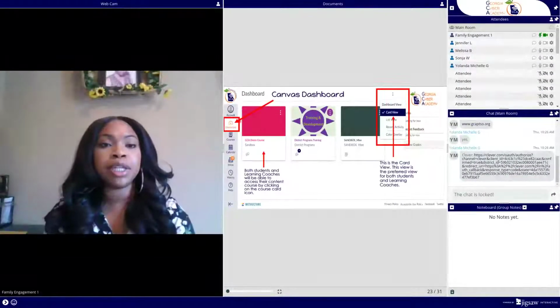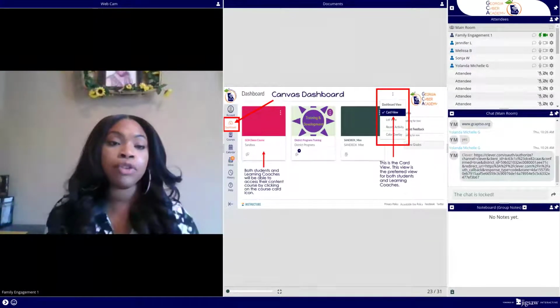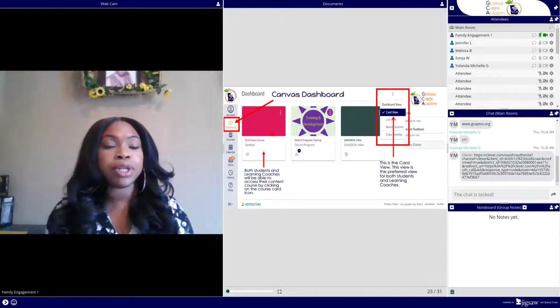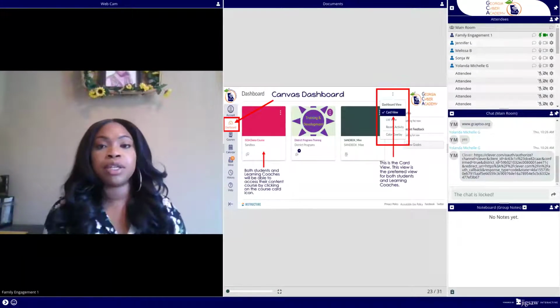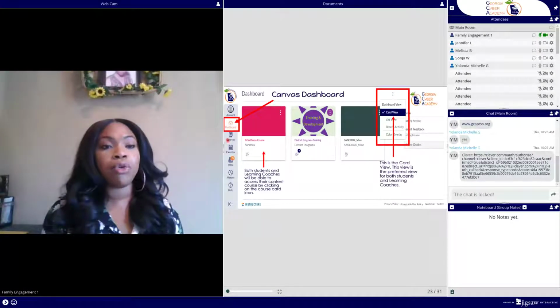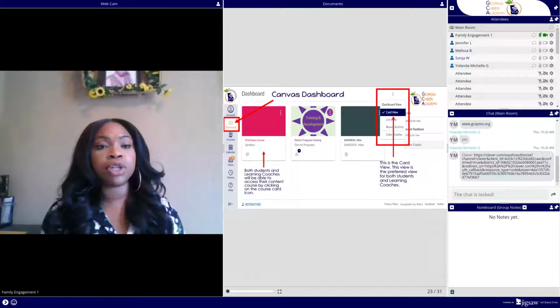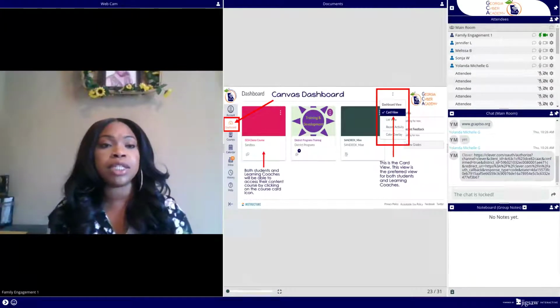You'll have your card view, which is going to be your courses. Your courses are your cards here, and you can click on those cards to get to your direct course. Or you can click on Courses and then you can see a list of all of your classes and you can click on the hyperlink to get to the course page as well.